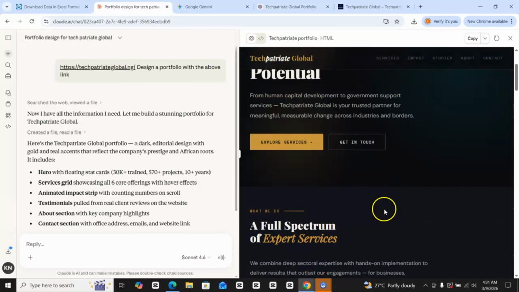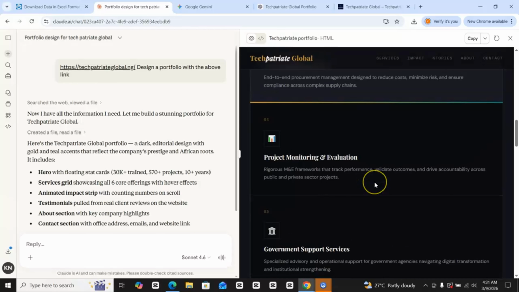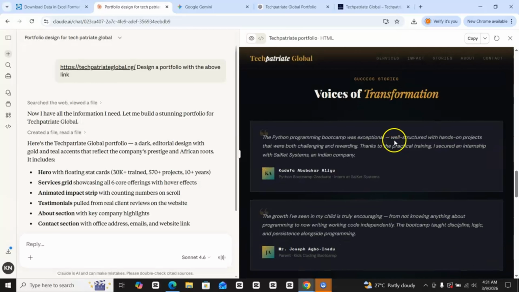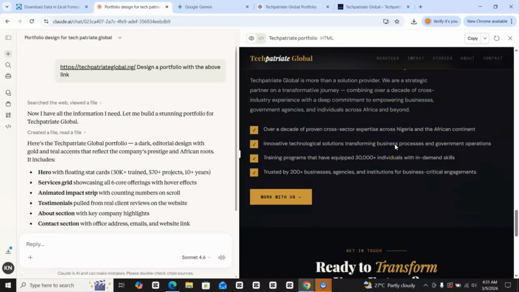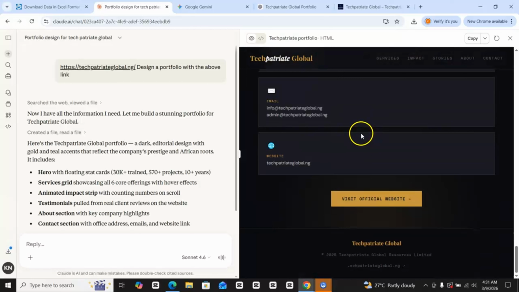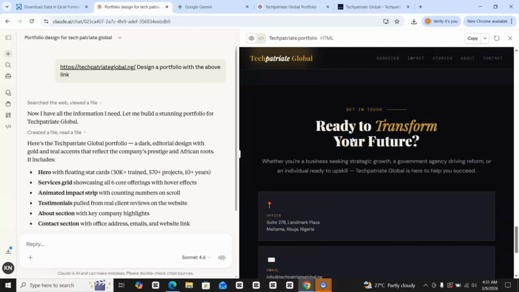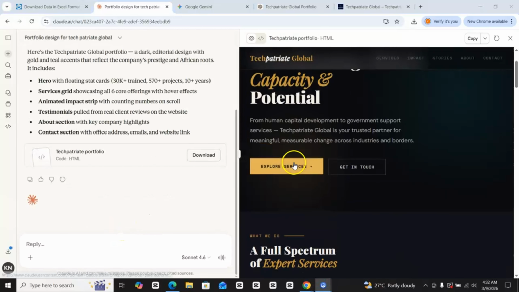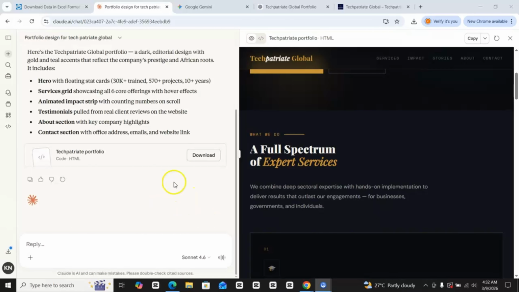All right, so if you want to design, say, a portfolio, I guess you know what to do. So this is just a design of a portfolio from a website, directly from a website link. So you can see what Claude did to ChatGPT. It beat it hands down. Okay, that's what it did. Just beat it hands down. Okay, so this is really good. We're going to look for how to download this.